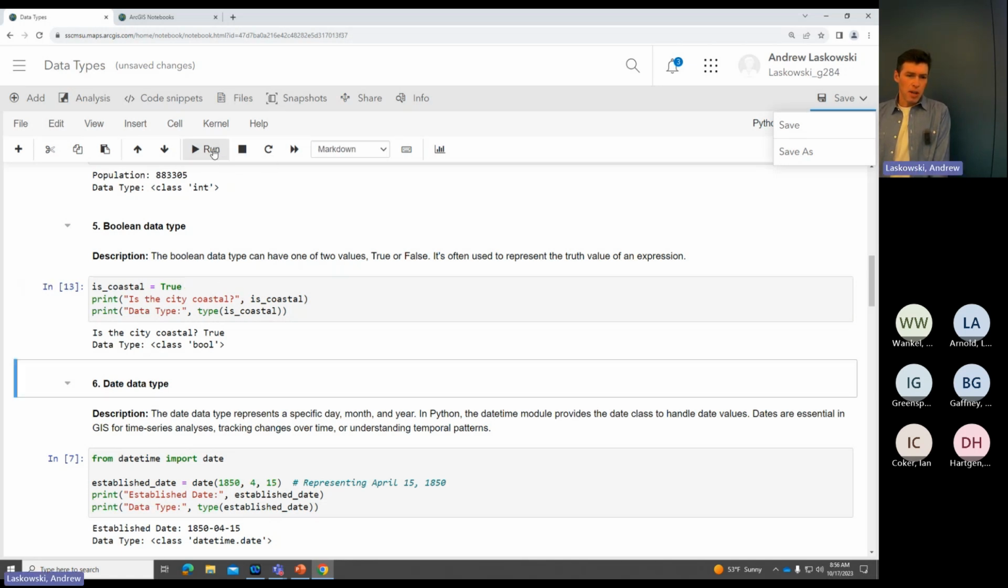So for San Francisco, right, it is a coastal city, so that's true. And the data type is going to be Boolean.